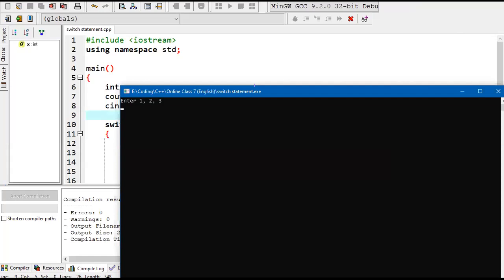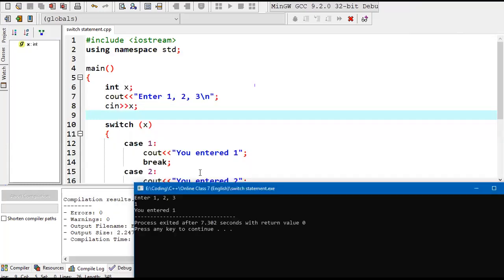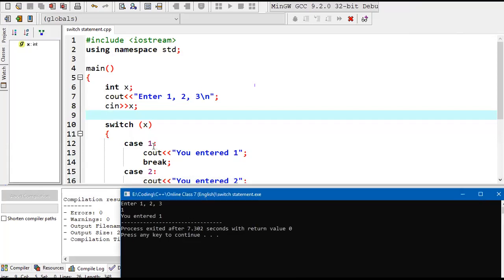So now you guys can see the result. Enter 1, 2, 3. If I put 1 here, I will get the result. The first case was executed. You entered 1. Why? Because whatever I have given in the expression, I entered 1 in my expression, so that 1 was matched with these cases.